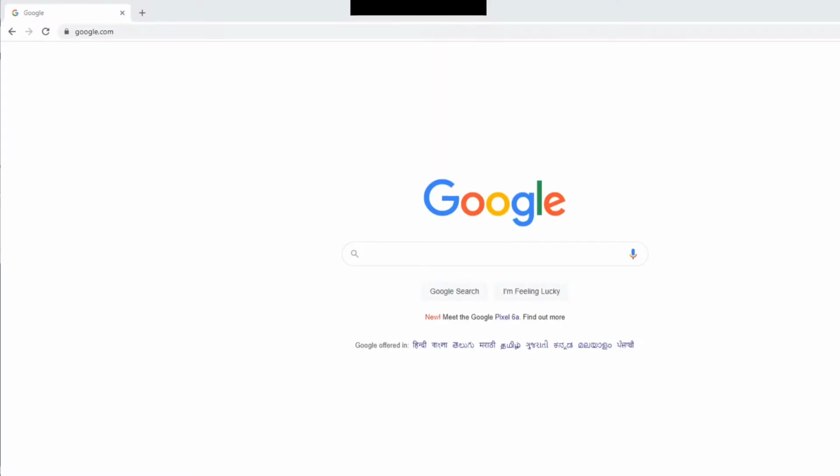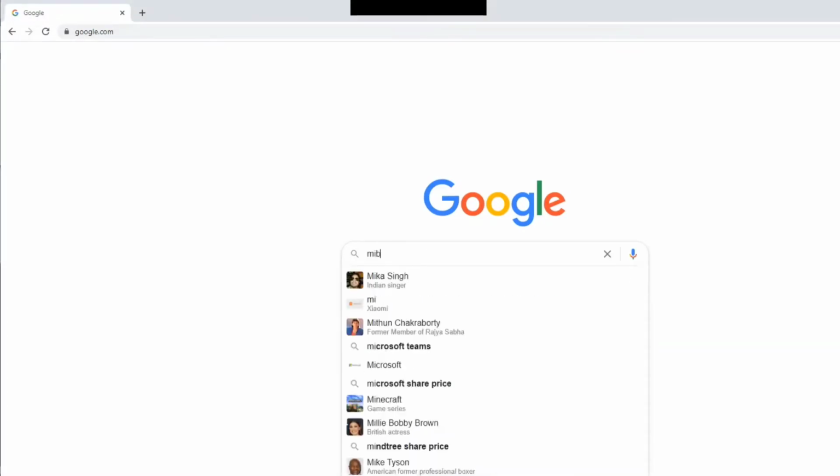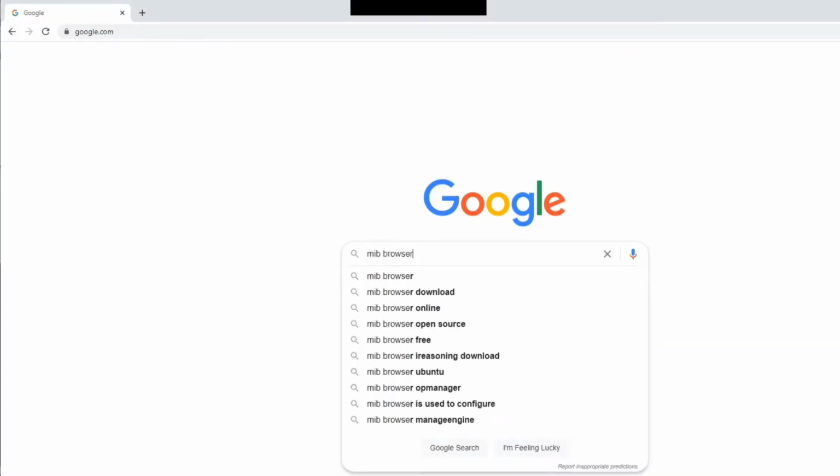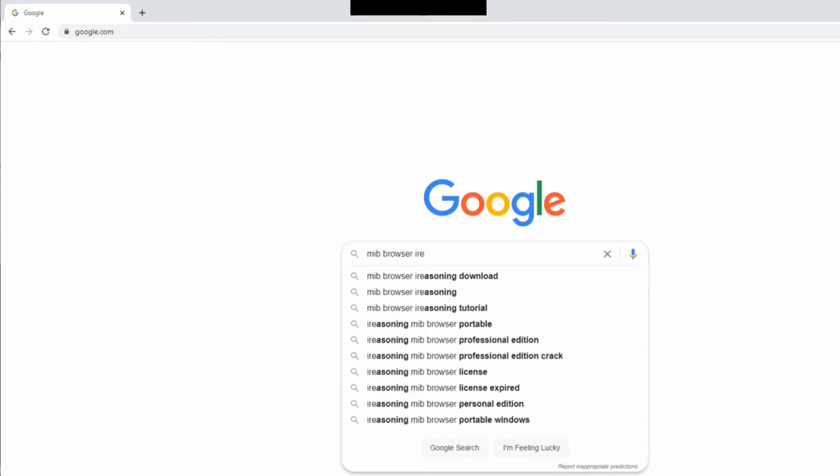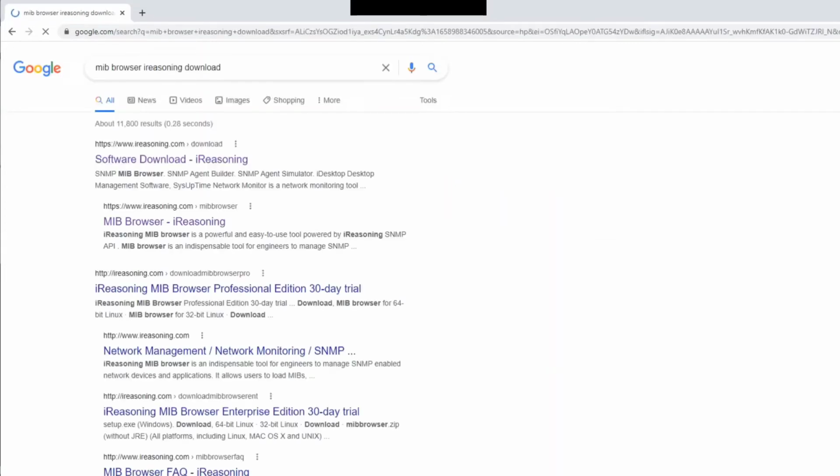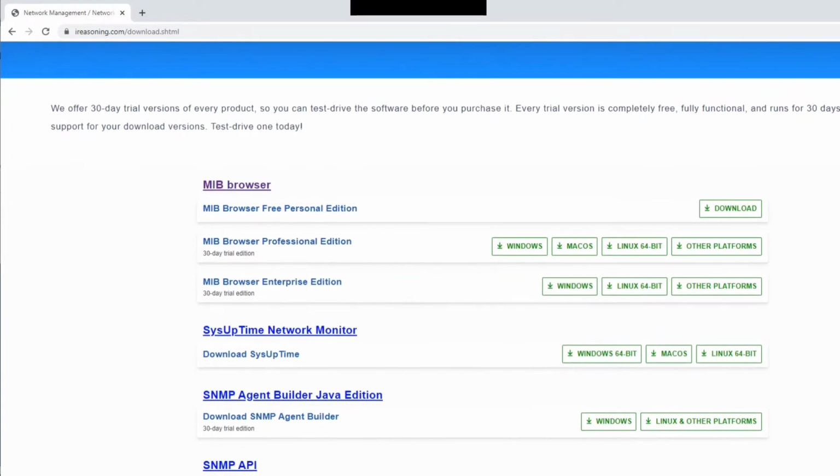So just open up Google and search for MIB browser iReasoning. And yeah, this one. You can go for it. The first one, https://www.iReasoning.com. Click on that, and you got all these options in here, right? So you have the first one, which is the free personal edition. You have the professional and the enterprise edition.